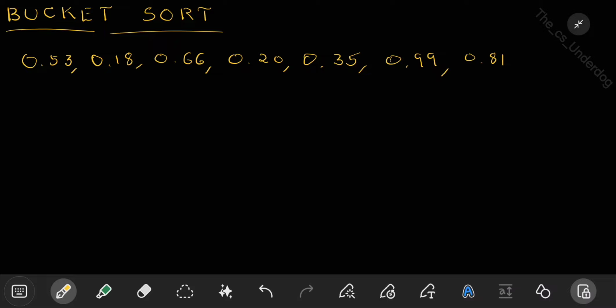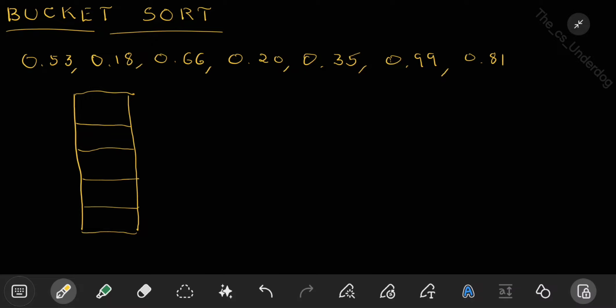And how many buckets do we want? Let us say we have only 5 buckets, so it will be easier to do the process. What will your bucket ranges be? Let us say these are the 5 buckets. Each of the buckets is supposed to be a list, okay? So let us say these are our 5 buckets: 1, 2, 3, 4, 5. What ranges do your buckets hold?